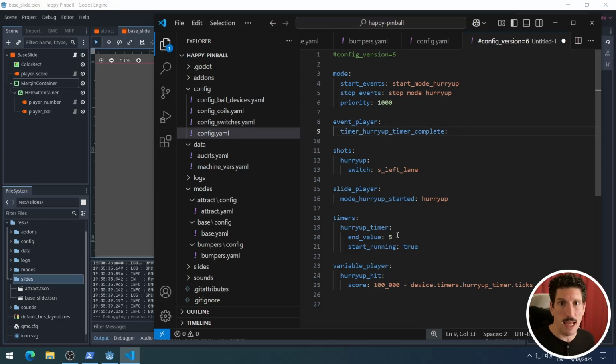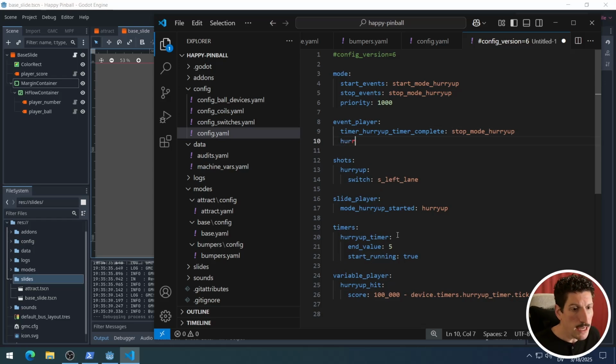If it's going up, it will count up to that end value. If it's going down, it will count down to the end value. But when it hits the end value, it will post its complete event. And when the timer is complete, we want to stop mode Hurry Up. And that's it. If the timer's done, the mode's done, you missed your chance. Hurry Up Hit also is going to end the mode, because once the mode has been hit, stop it.